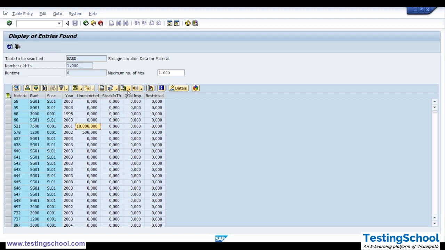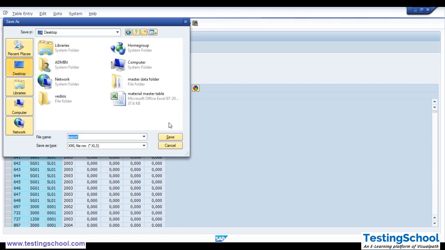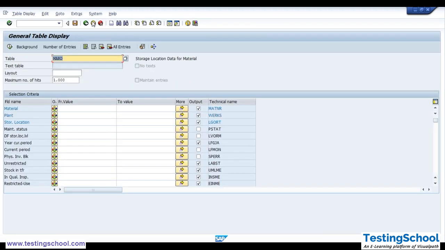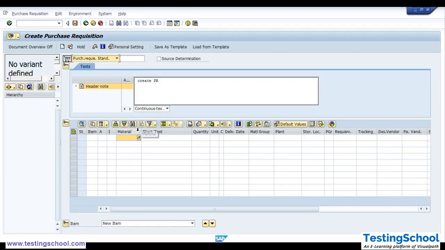Now again the same process. Go to this icon, export as a spreadsheet, and you can have thousands of materials handy. Okay, cancel, because I have already downloaded these things. Now we know how to find out material, plant, storage location, and purchasing organization. Everything we have handy here. Now we will go to purchase requisition.